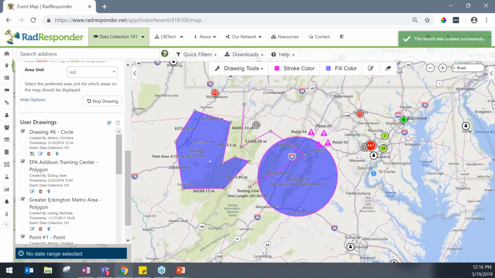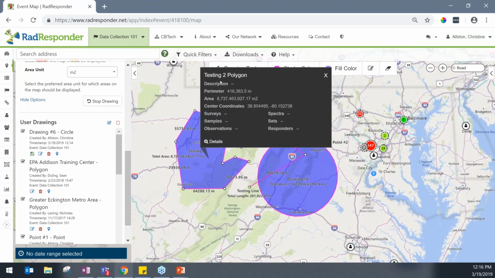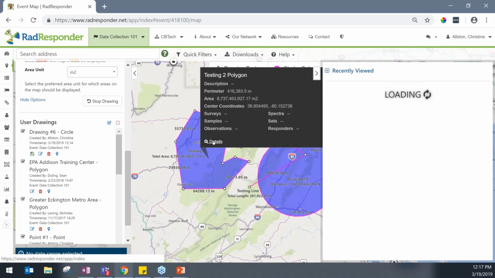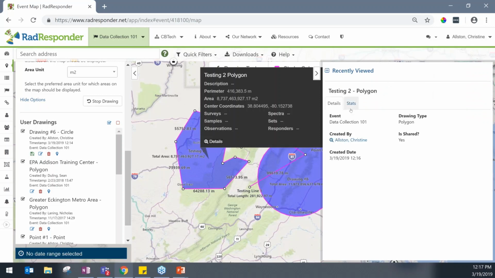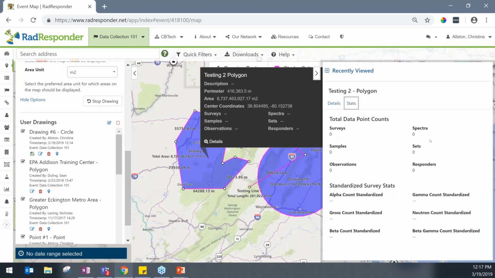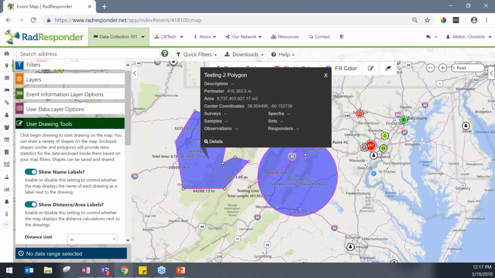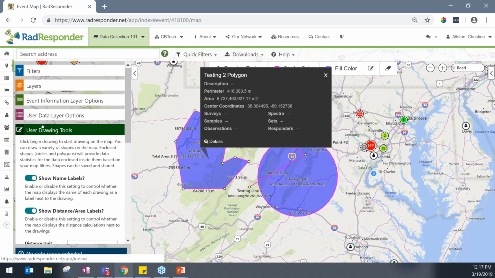Okay, so with these shapes that we make, we can also click on the shape to open up more details. So here I can see the perimeter, the area. I'm going to open the details. And if I had readings within the shape, I would be able to see different spectra, survey samples, and I'd be able to get more information here. Okay, so I'm going to close out of the drawing layer, and I'm going to disable the layer just to not clutter up the map.